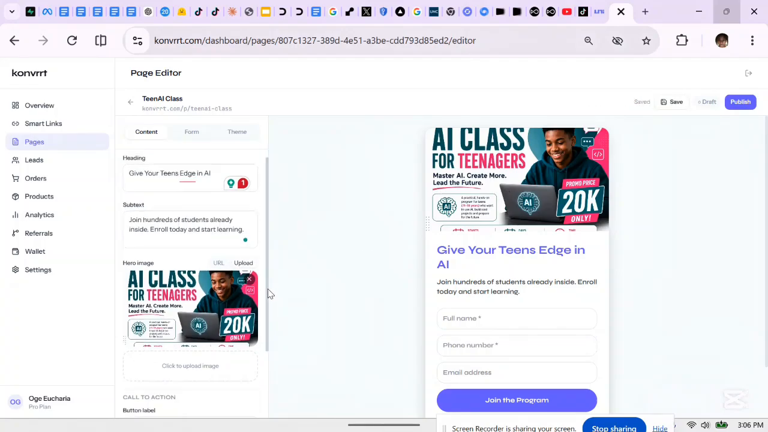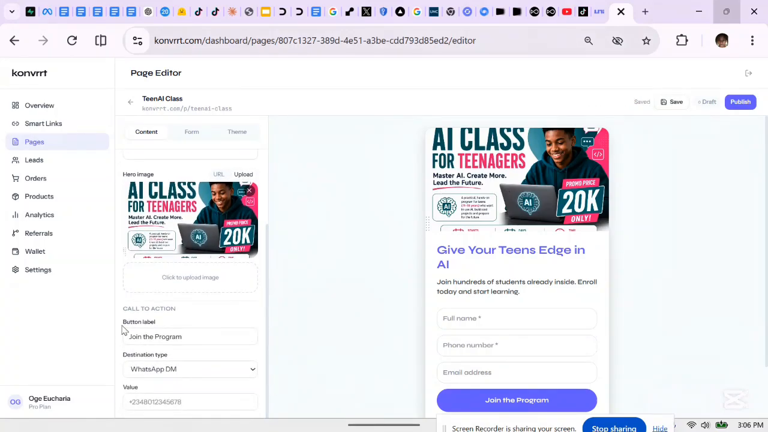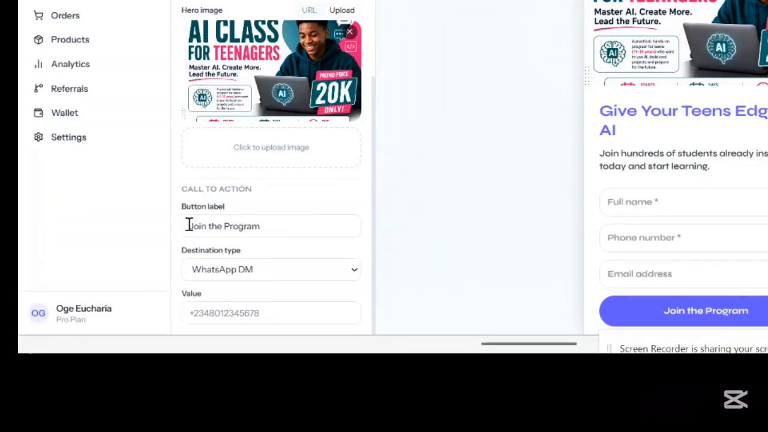All right, so next, you scroll down, and the next one is our call to action. So here we have the button, join the program. Maybe if you want to say join our WhatsApp group, or anything that you want to say, join our WhatsApp group.